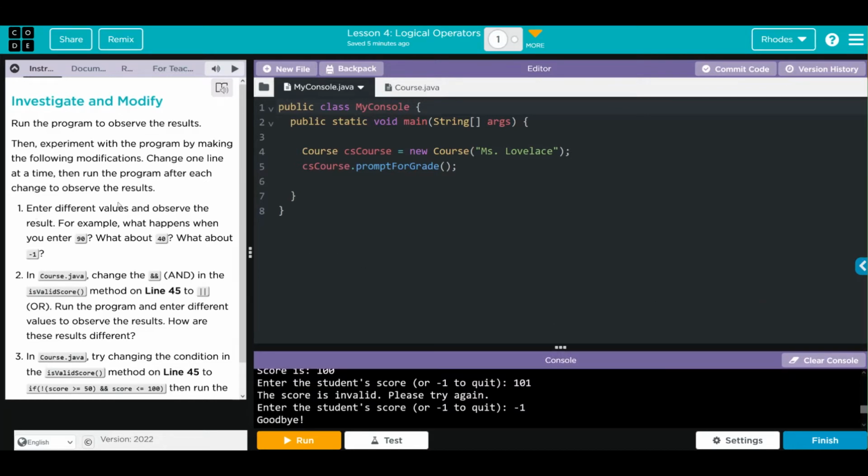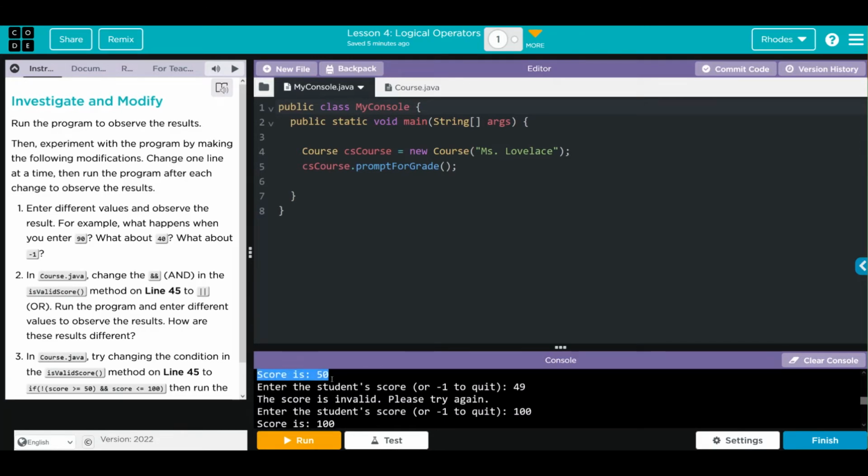Number one, enter different values and observe the results. For example, what happens when you enter 90? What about 40? What about -1? Now we just kind of went through these, kids. This one's testing to see if a number is between 100 and 50. And if it is, we're going to say that score is the score. If we enter an invalid number, we're going to say that score is invalid, try again. What's invalid? Anything below 50, anything over 100. If we hit -1, that's our sentinel value. That gets us out of the program.